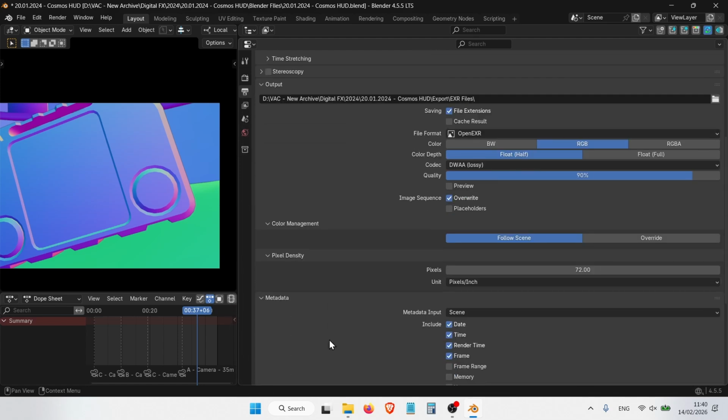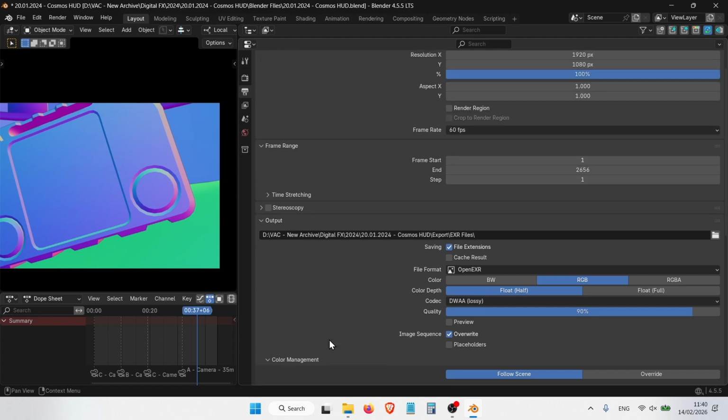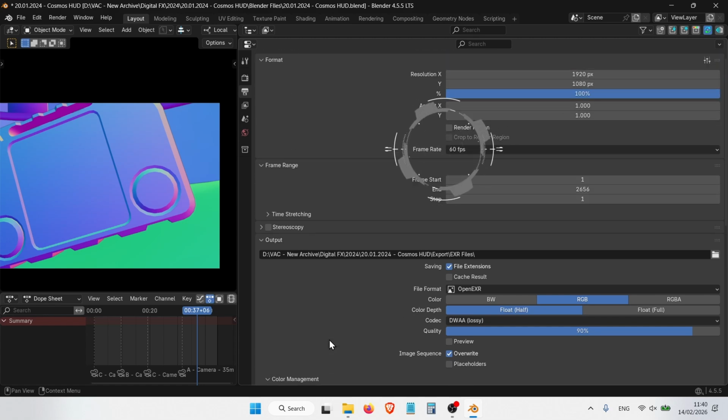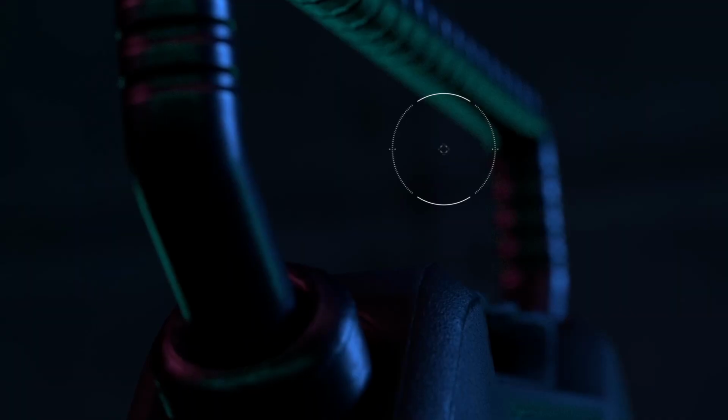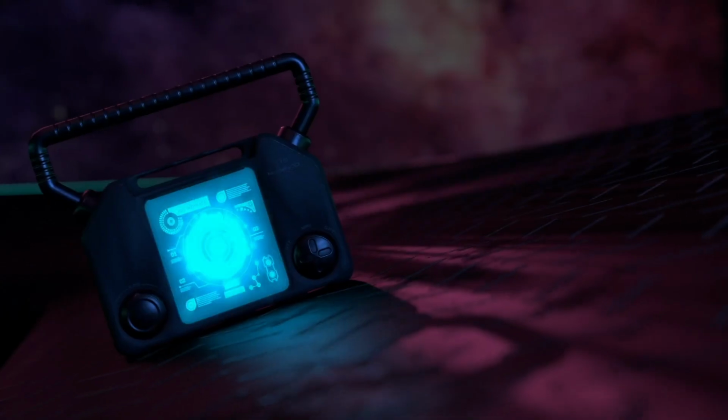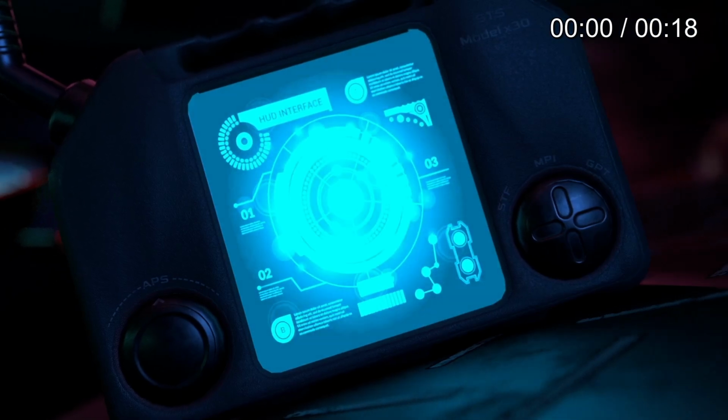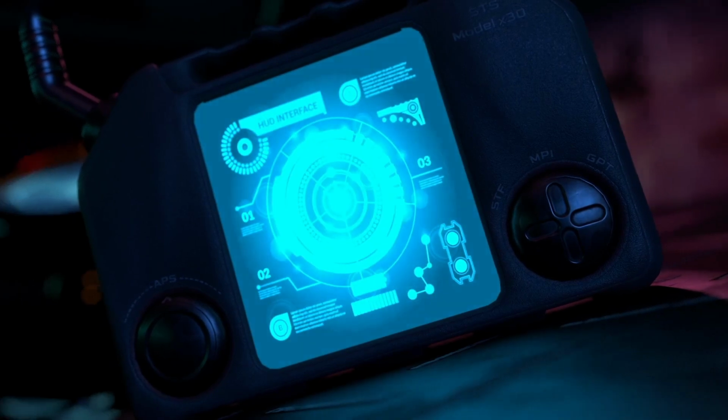Even if your final output is 24 or 30 FPS, rendering at 60 FPS gives you that buttery slow motion capability. It's recommended to render as an image sequence, PNG or EXR, rather than directly to video. If Blender crashes, we won't lose everything.